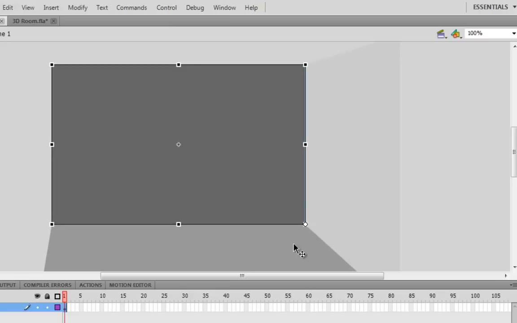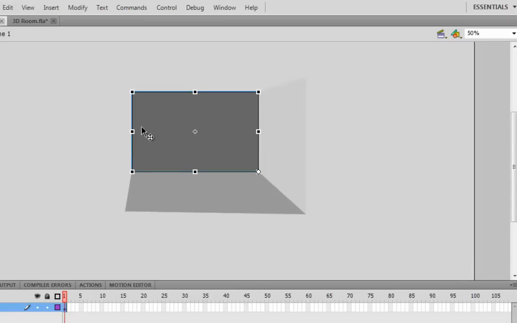So let's say I want to make the camera go from here to here. If that happens, then I need to move this one that way, and then make this one scale this way, and then make this one skew.